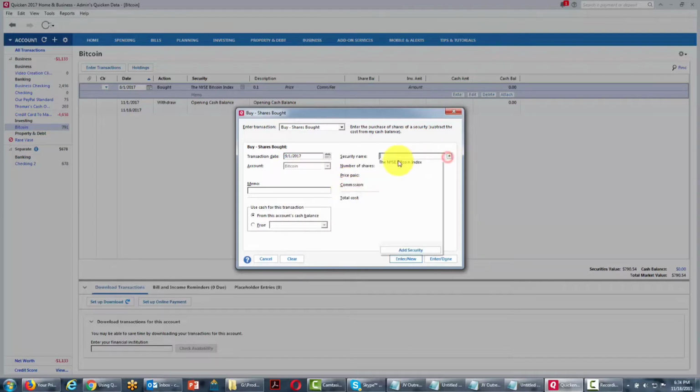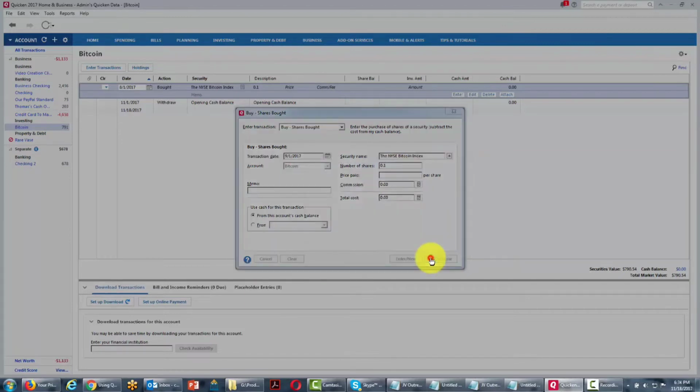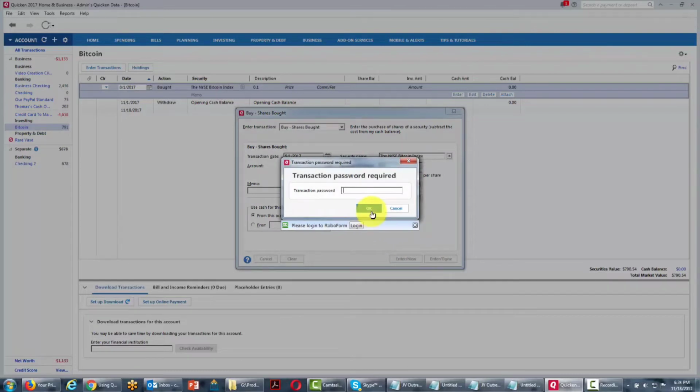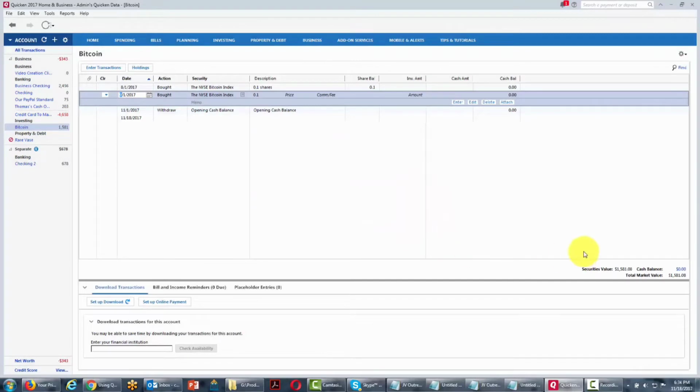We would again write in the Bitcoin index. We would write in 0.1 and we would do the same thing. Enter and done. We would then write in our transaction password and you'll notice that our value changed again. We can then write in another transaction as of October.